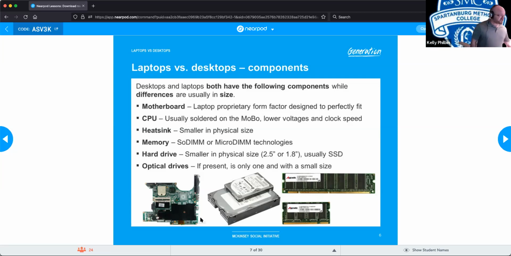It operates on lower voltages and clock speeds, which allows for easier cooling. Both of them have heat sinks, although they vary in size, where you have room in the desktop to have the larger heat sinks, which can allow for easier heat distribution. You don't necessarily have that benefit inside a laptop. It's much smaller heat sinks. So again, they have to run off lower voltages and clock speeds in order to accommodate for this.